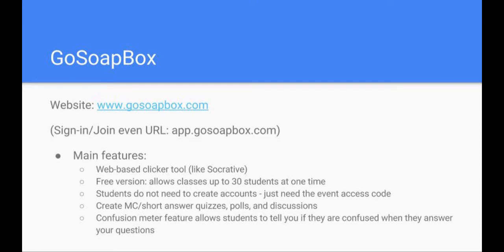So let's talk about the main features of Go Soapbox. The first main feature is that it's got a goofy name, but people, I don't name them, I just talk about them. The next main feature is that it's basically a web-based clicker tool, but you can assign events outside of class time. So you can actually have students go in and answer questions, quizzes, polls, discussions outside of class.